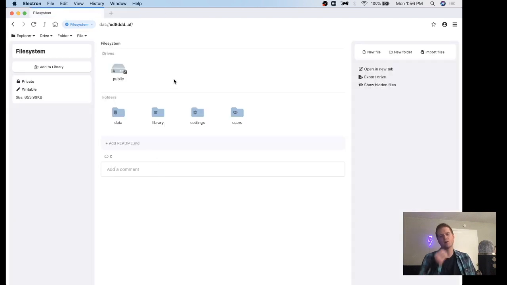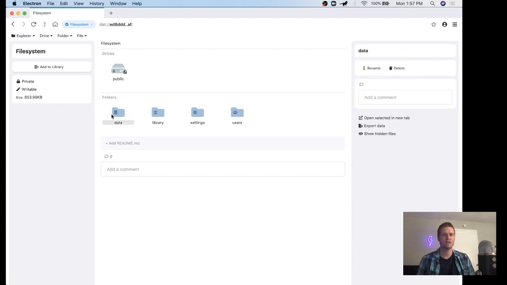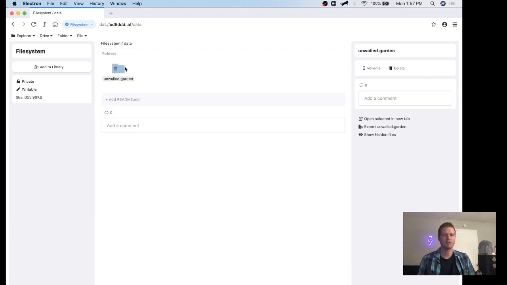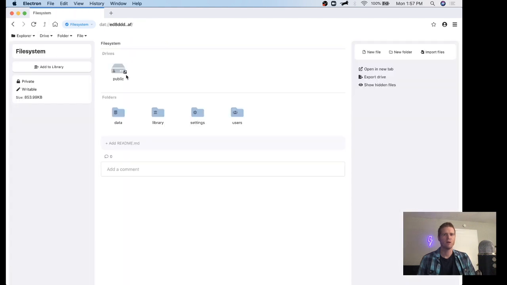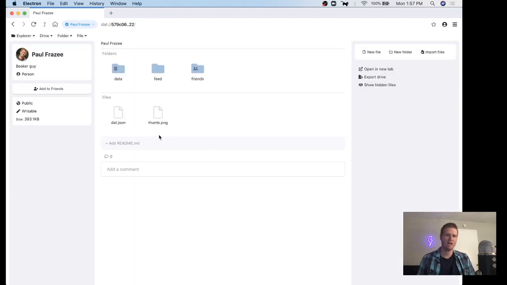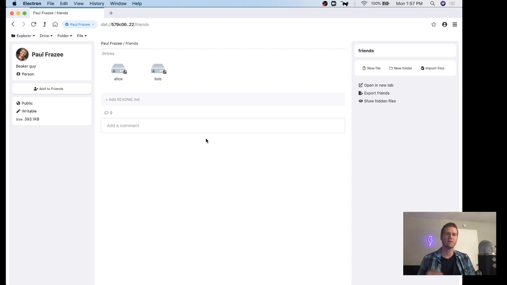So this is pretty handy. We're creating the user's experience through this private drive where you're mounting together all the different locations that are interesting to you. Inside of the data directory, we have the unwalled garden information. Inside of my public directory, I have my personal hyperdrive mounted that I share with everybody. And inside of the friends folder, I have mounts to all my friends. And so the path is actually significant.